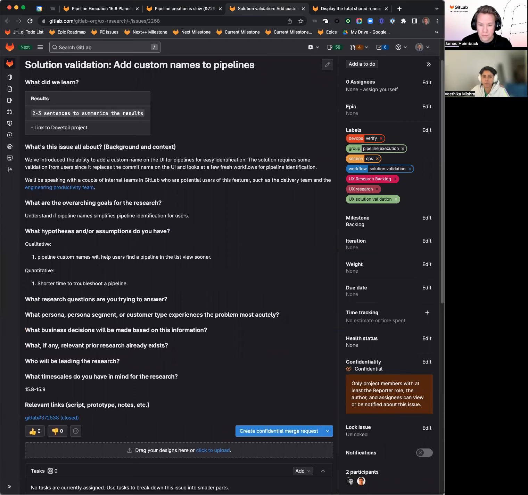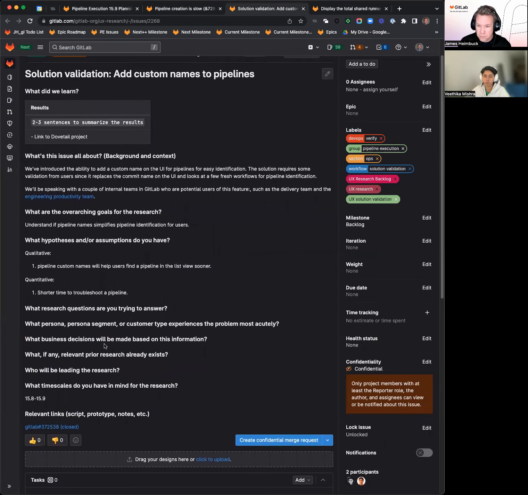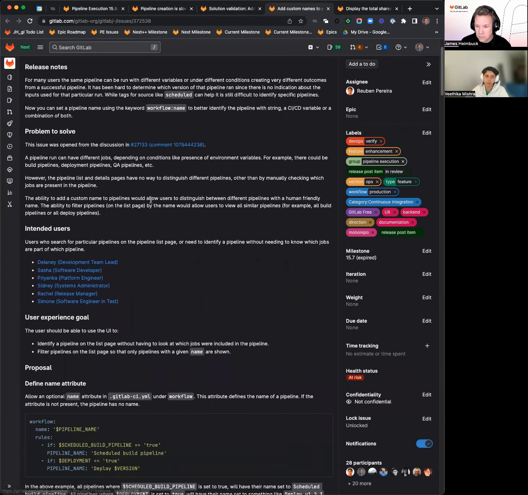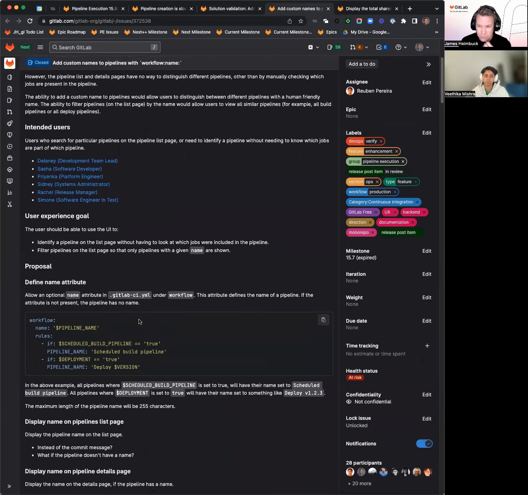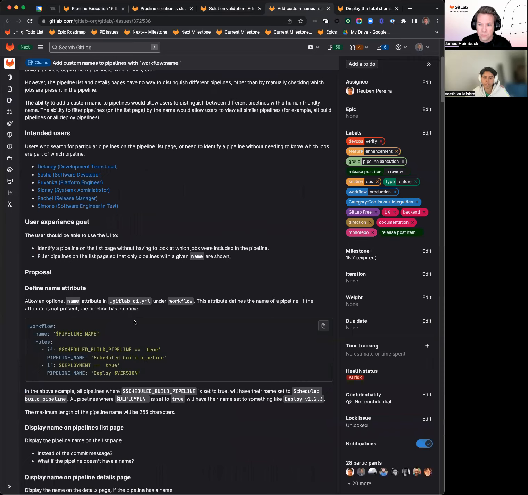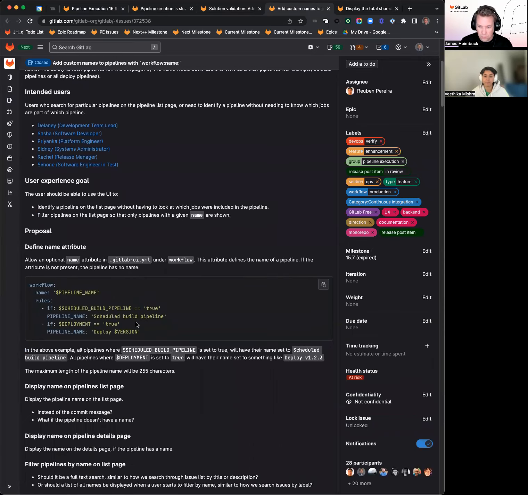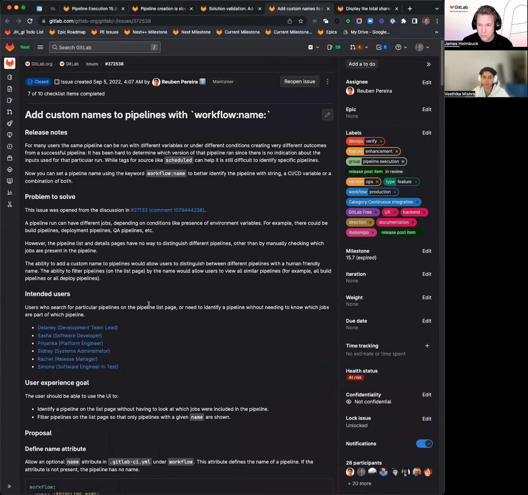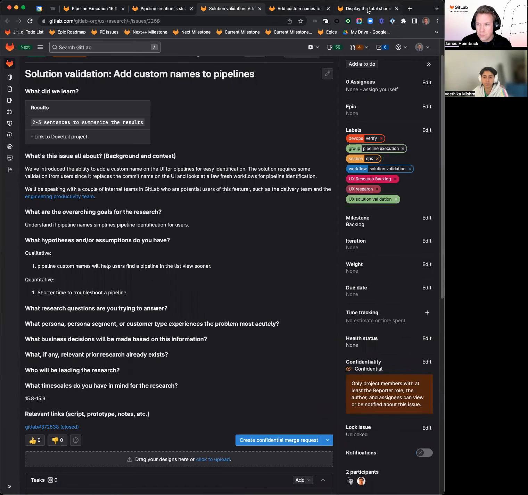In 15.7, we delivered a feature through an internal contribution that allows users to add a custom name to their pipeline, using the keyword workflow:name. We had a lot of discussions on the issues and were very confident of the use cases that we were catering to, but it's time that we also talk about how our users are now finally using this particular feature, how they are incorporating it in their workflows, and how we can make it more usable, learning from those interviews and conversations.